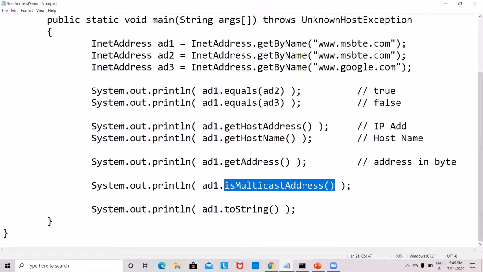The next method is AD1.isMulticastAddress. Now let me tell you what a multicast address is. For example, msbt.com is a very small site and it has only one server. So the answer for isMulticastAddress is false.